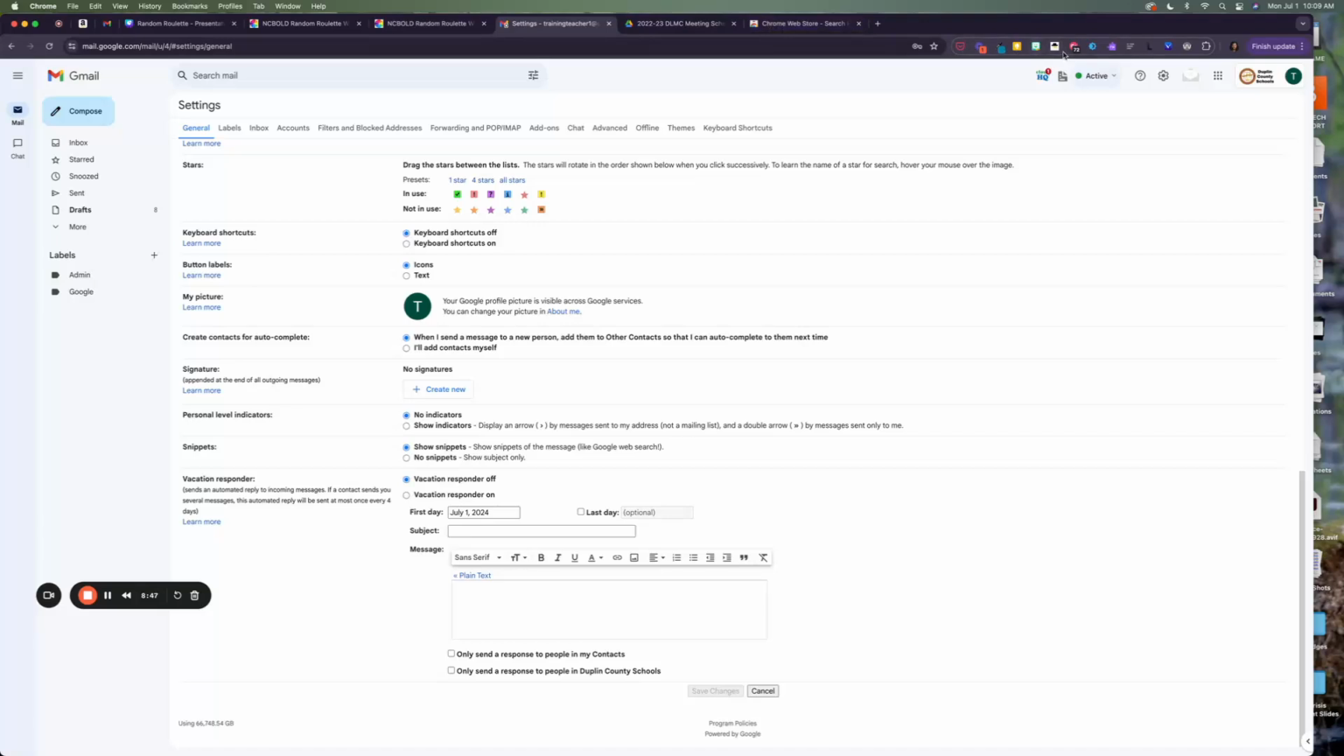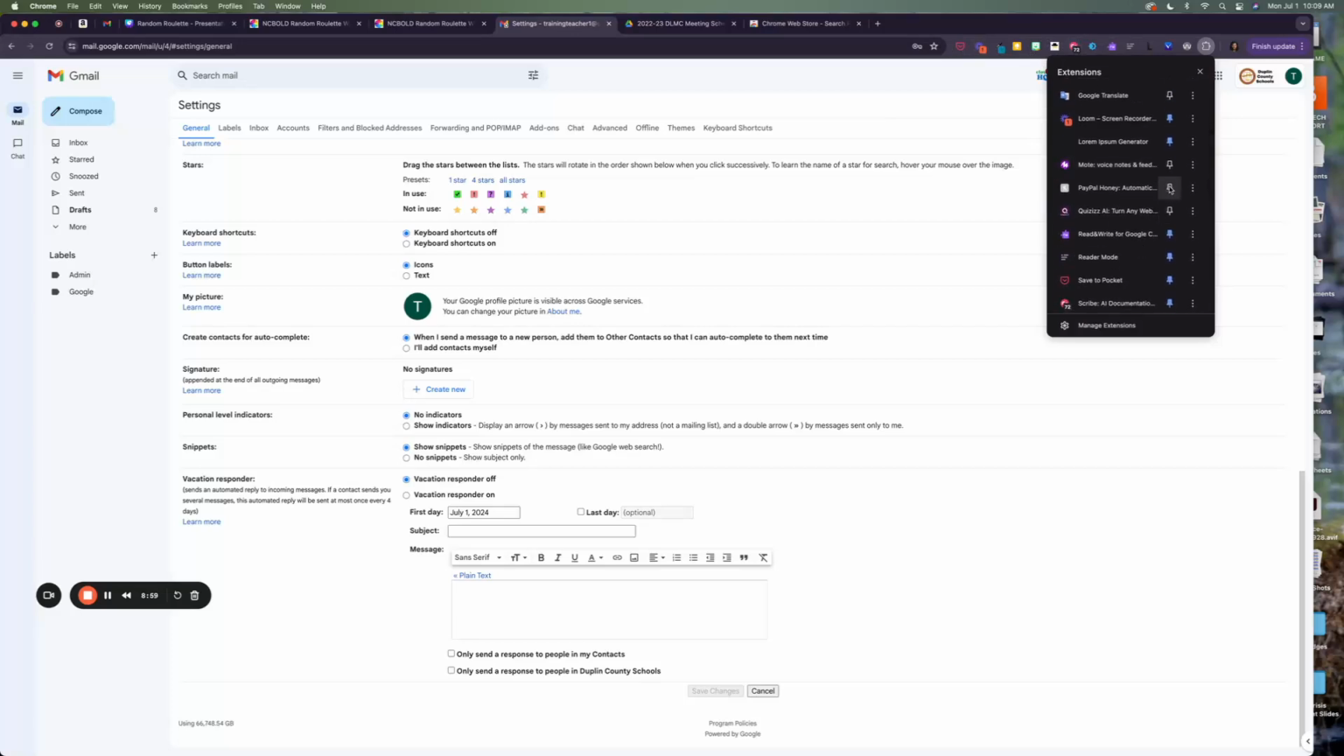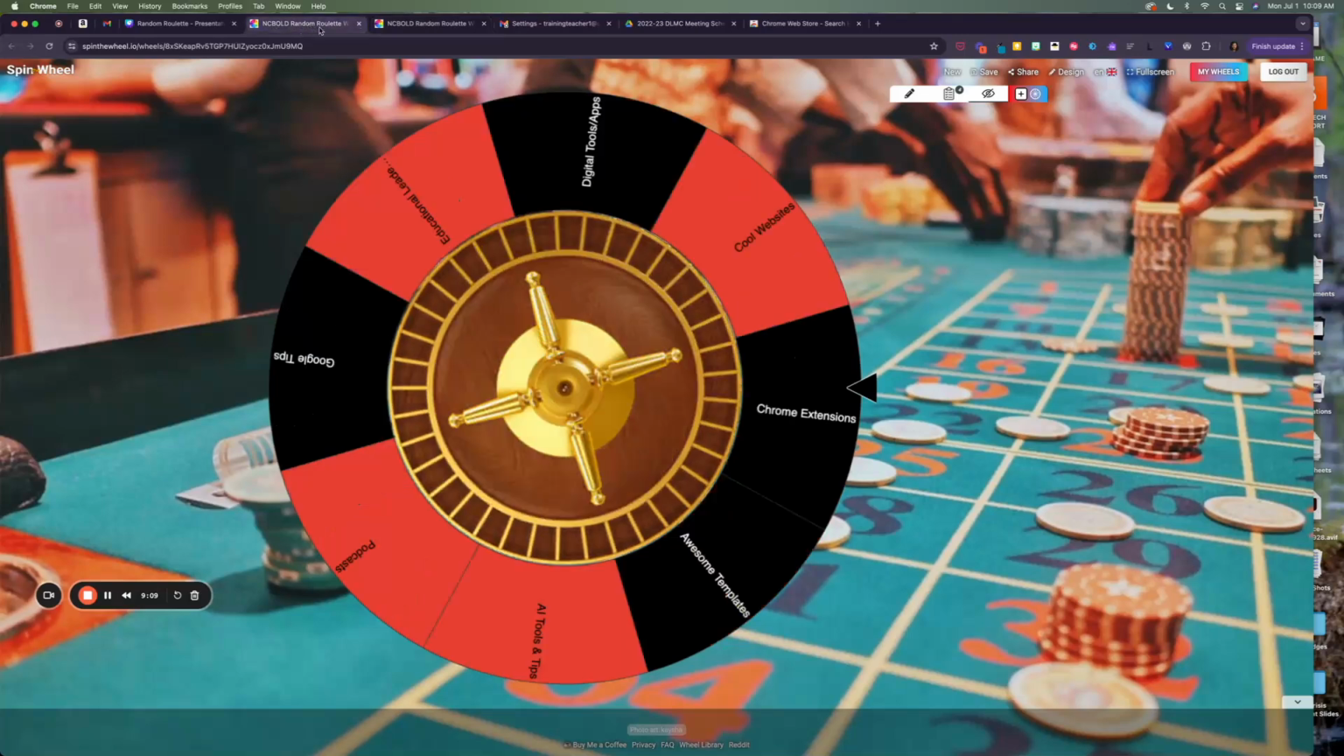Now, to be able to see your extensions, just in case you do put it to your Chrome, this little puzzle piece is where all your extensions live. And if you want it up here where you can see it, all you have to do is click on this little button here that's a pin, and it will pin it up there for you so you'll always have access to it. So that is Sir Links a Lot extension.